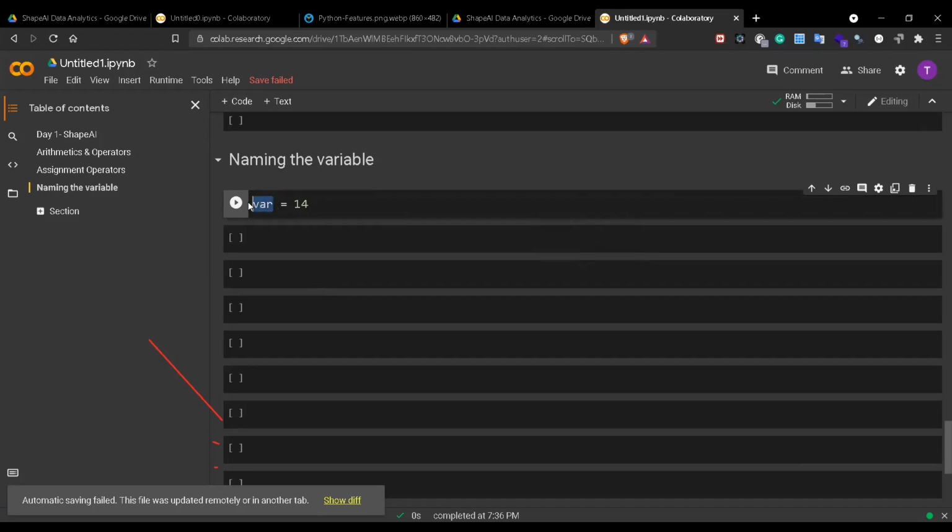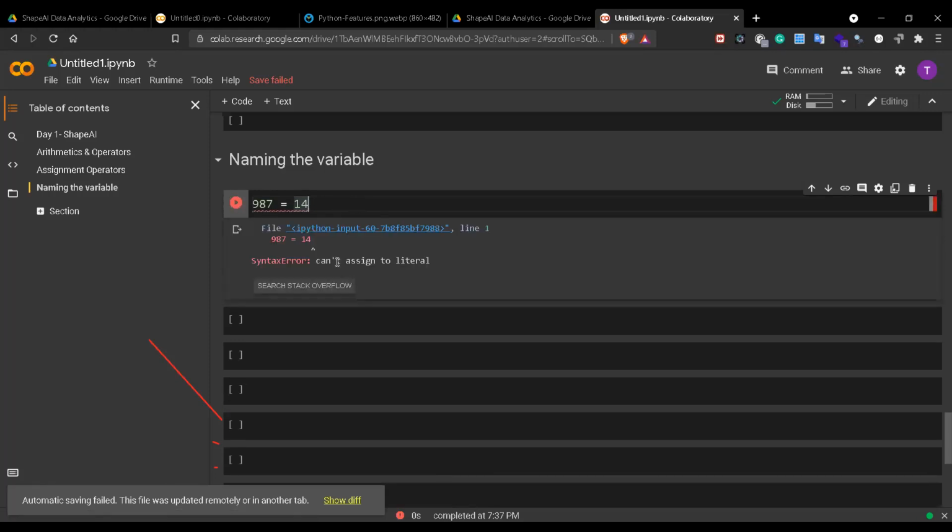But while naming a variable, you have to keep certain things in mind. You cannot ever write the name of the variable as 987. Can I do this? No. I cannot do this because if I do, it has already changed the form. What if I run this? Will I get an error or will it pass? It will be an error. It says cannot assign to literal. It cannot assign this 14 to this part.